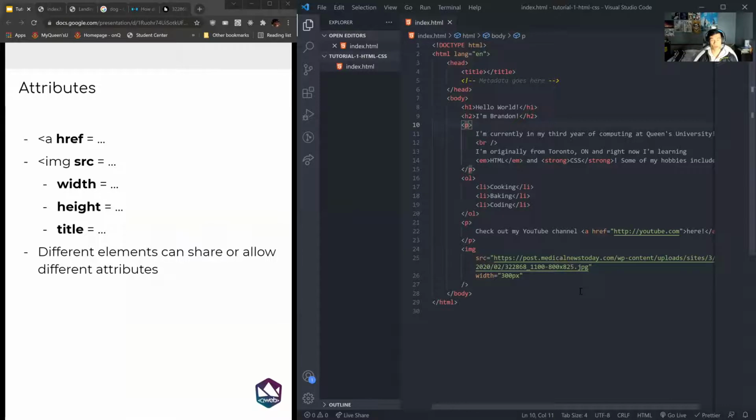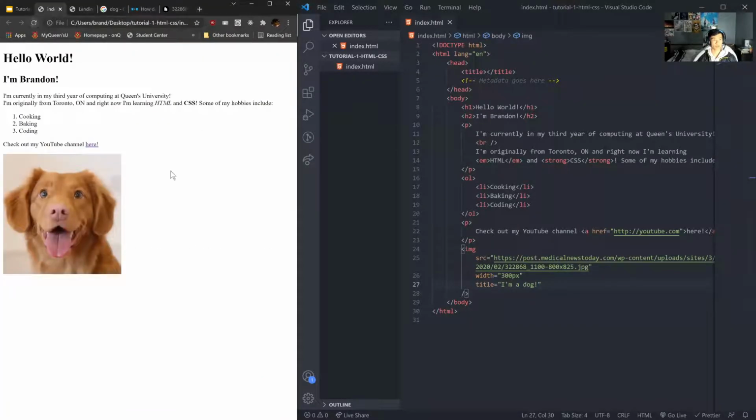But for example, one attribute that we can apply to multiple elements would be title. So what title does is, if we add the attribute and refresh our page and hover over the image, it'll give us a little caption there. And we can do the same thing to our H1 if we wanted to, and pretty much any element I can think of as well. Cool.